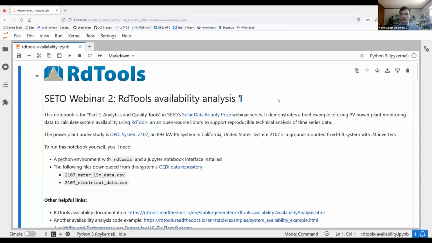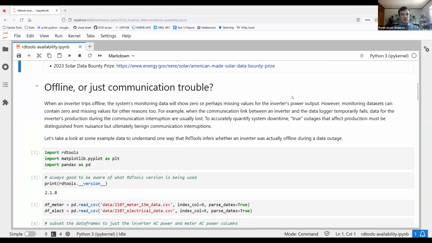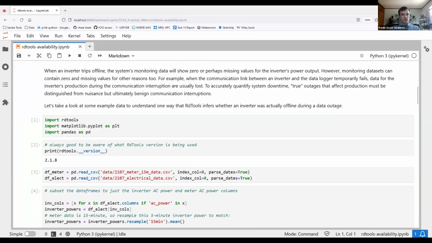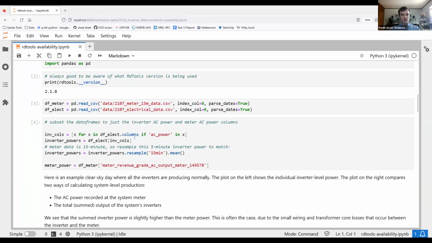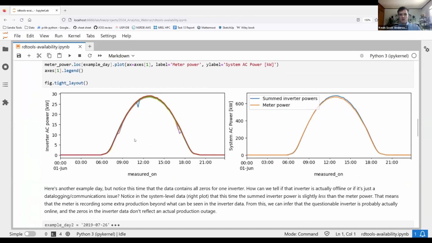So just real quickly, we're going to do a demo of the availability capabilities in RD tools. I'm going to skip over the beginning here because it's basically what we've already seen, importing data, selecting out the columns that we need, and just jump right into it here. What I'm showing you here on the left is each of the 24 inverters in this system.